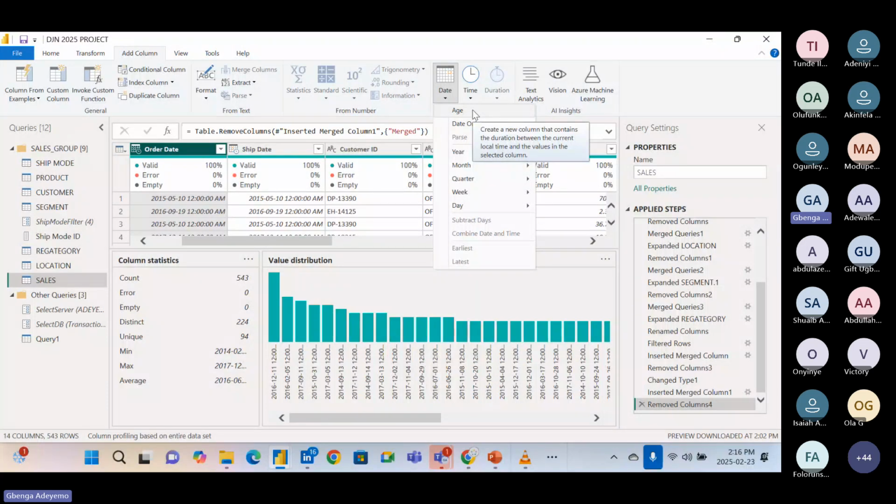So let's say you have somebody's date of birth now, a list of people's date of birth. On this age part now, if you click on the date of birth, the DOB, and you come to add column and click on date and click on age, it will minus today's date from that person's date of birth, and you can get the person's age. Is it clear? That's one example that I can tell you.